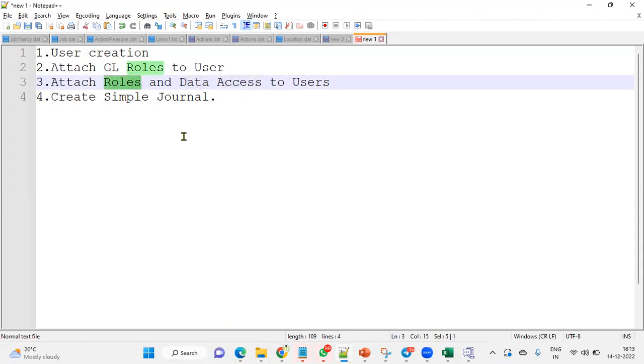There are a number of roles which we will be using for general ledger, how to customize the role, how to create a new role, and inside of the role we will find the role access data privileges. We'll talk about that later. So right now we are going to use the existing roles here, and then we will attach this data access to the users, and then we'll go for how to create a simple journal by logging in with our employee account.